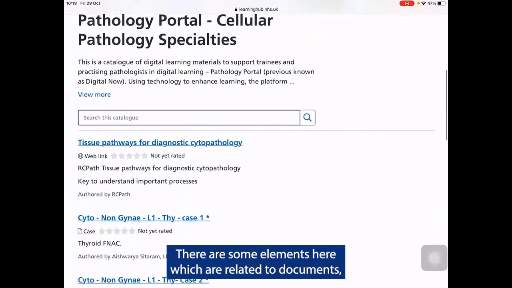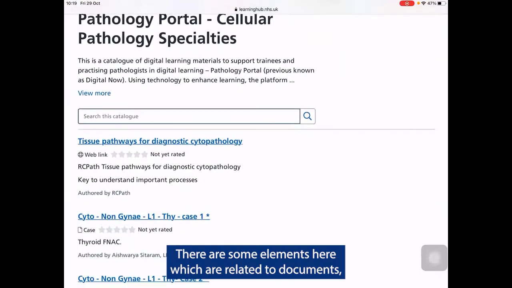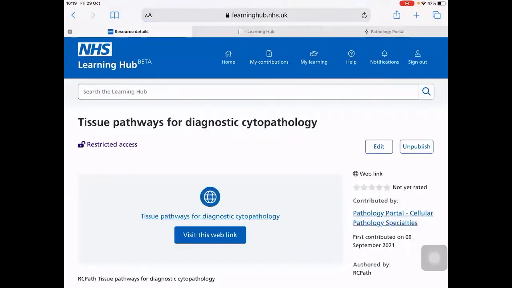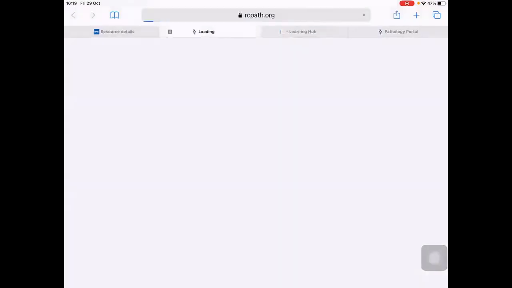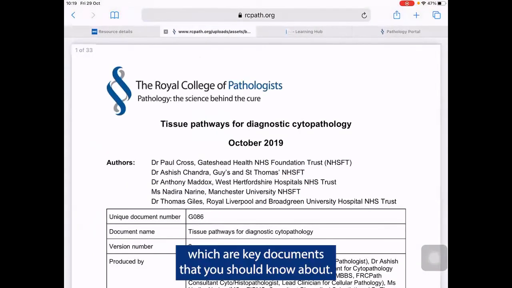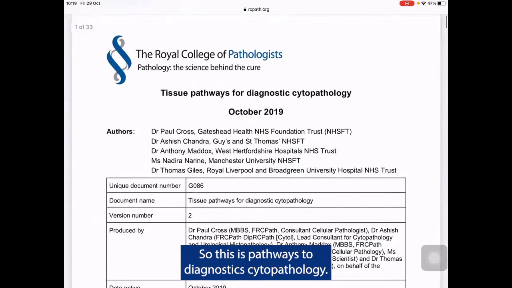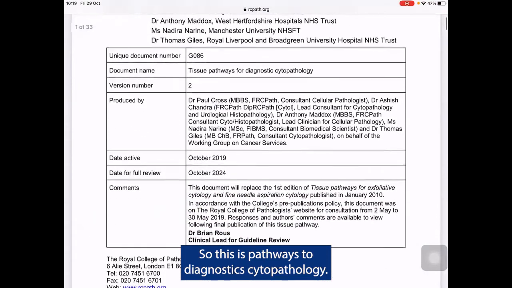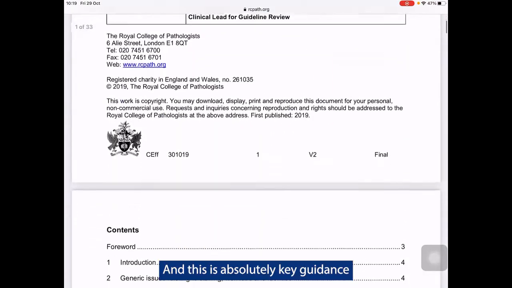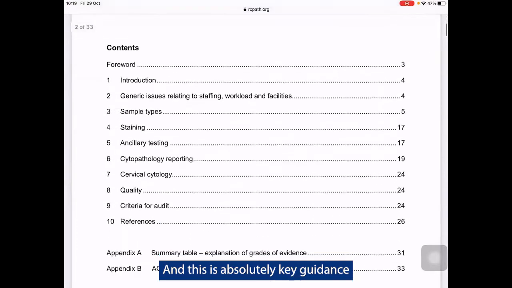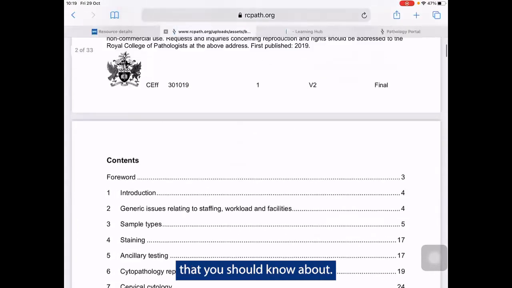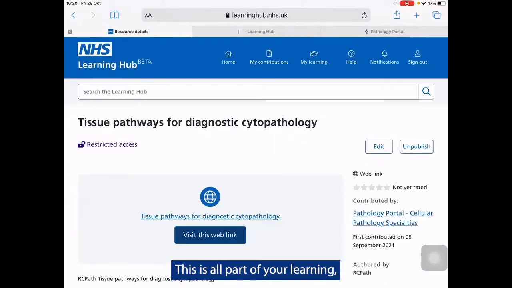There are some elements here which are related to documents, which are key documents that you should know about. So this is Pathways for Diagnostic Cytopathology, and this is absolutely key guidance that you should know about. This is all part of your learning.